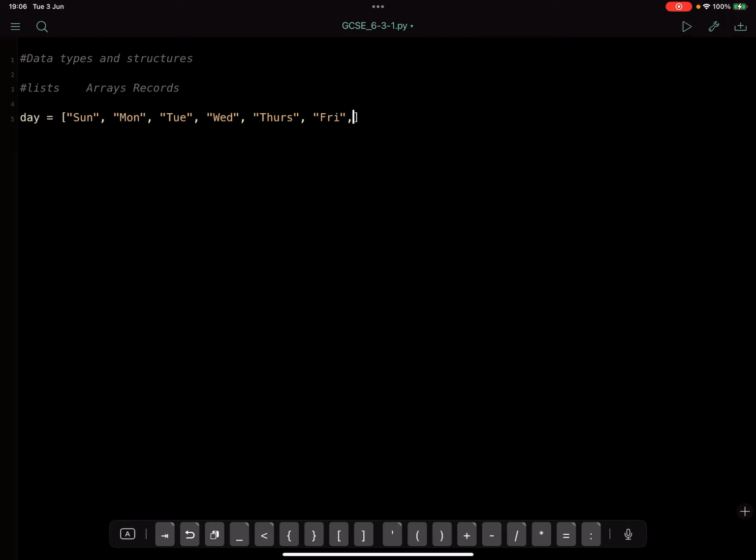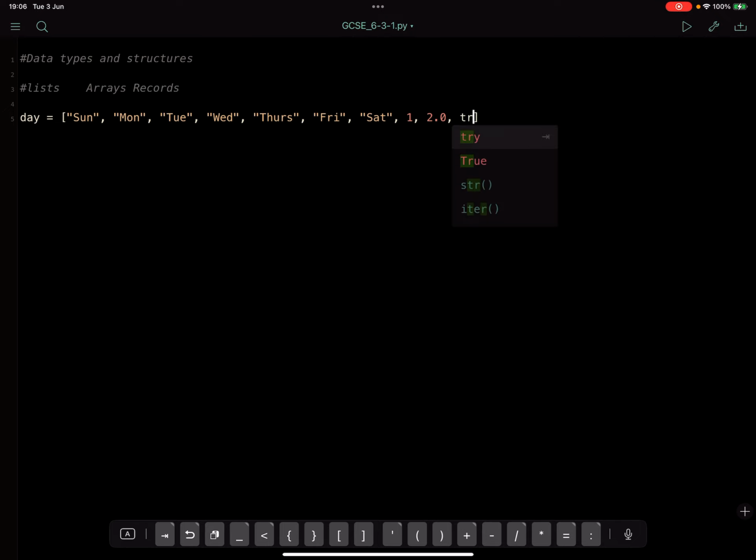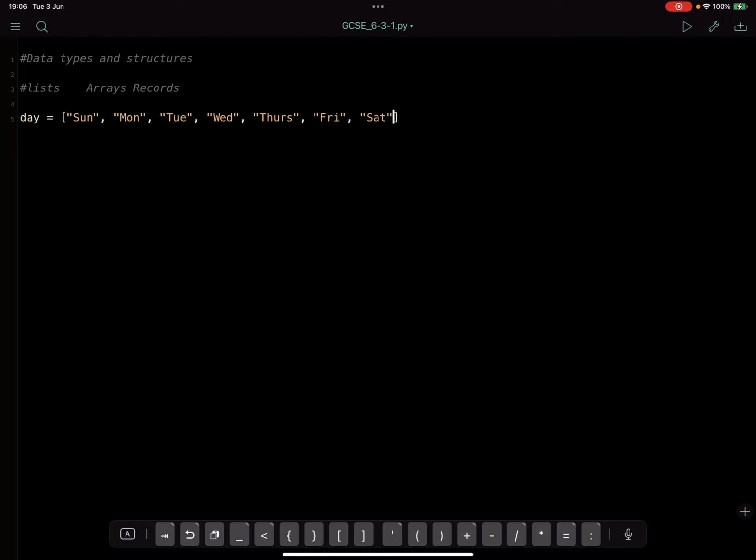Other programming languages might prevent you from having multiple data types inside your list-like structure. Python doesn't restrict you. I could have one there, and I could have 2.0 there, and I could have true. None of that's a problem for Python. Python's very flexible in that way, but some other languages want you to keep with only one data type. So the nearest thing we have to an array in Python is a list, and if we have the same data type in the list, then we class it as an array.